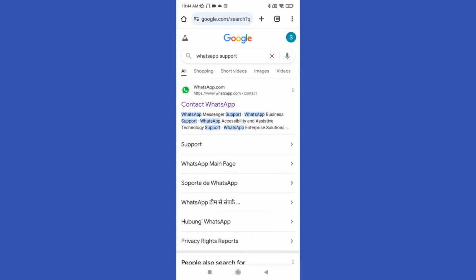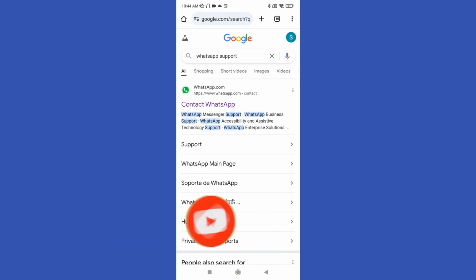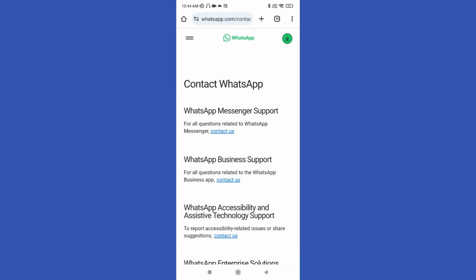This time we'll check how to solve this account no longer use WhatsApp. So let's start. First let's go to our browser and then let's go to WhatsApp support. So now let's click on the first option that says contact WhatsApp. Here appears the option for support WhatsApp.